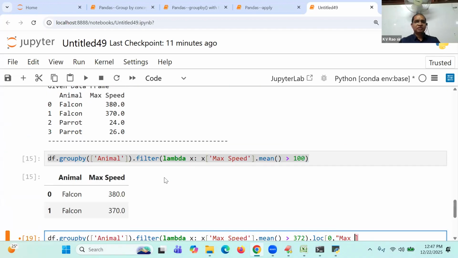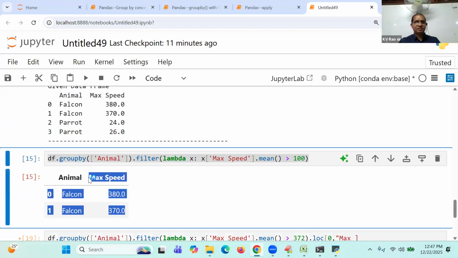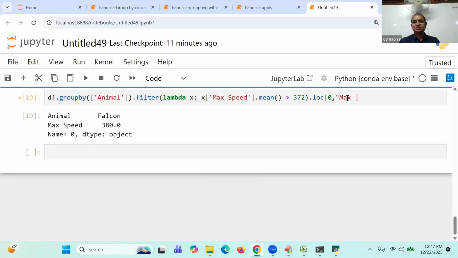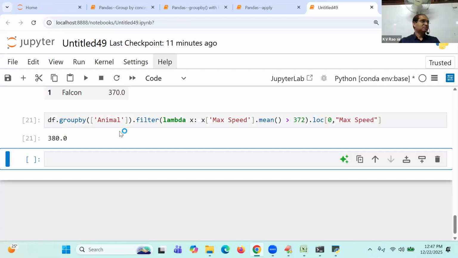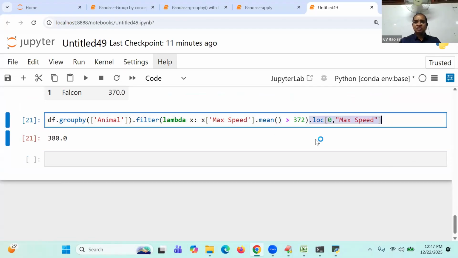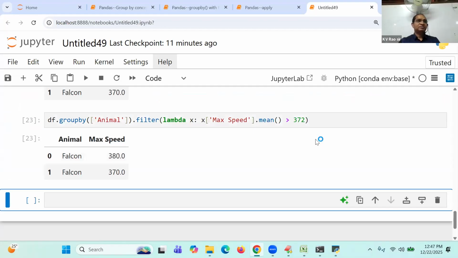What is my column name? Max speed, I can take it. If you are interested in that, max speed, I can take it. So max speed is coming. Are you following this? Whatever you want, you can get it by using this. So if you want the entire values, you can take them. Getting me? Right.